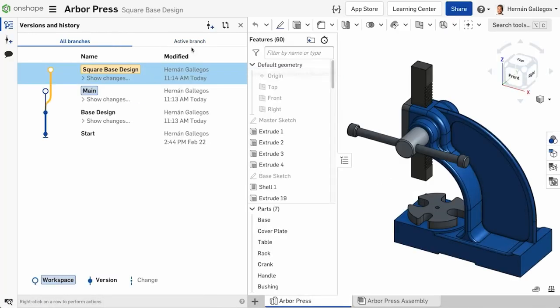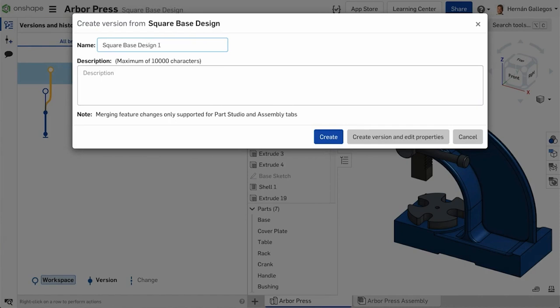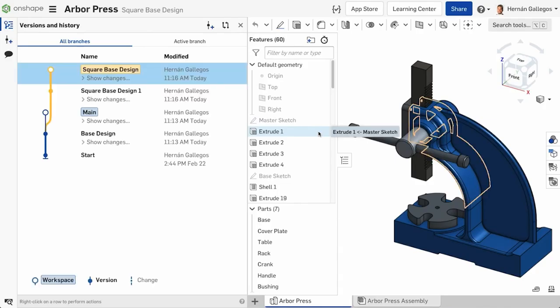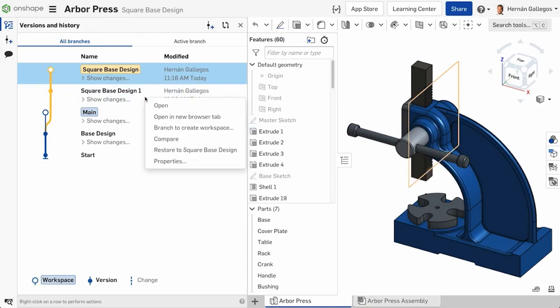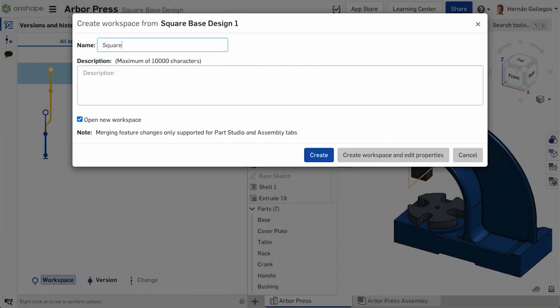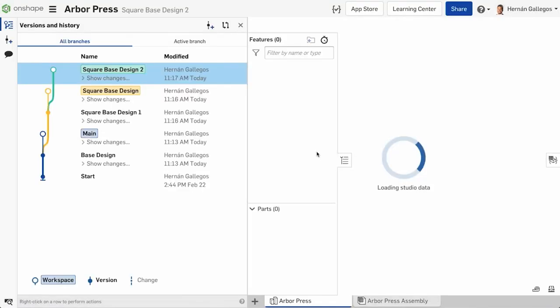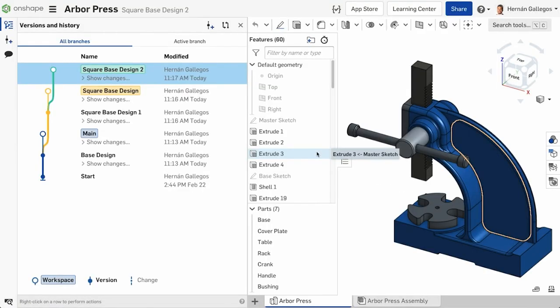The last thing to mention is branches are independent workspaces within the document, so you can create a version in a branch the same way you could in the original workspace. You can branch from an established version on any branch. Branches allow you to try different design ideas or collaborate in an asynchronous fashion. Branches capture all the edits done in each workspace, including changes, additions, and deletions.